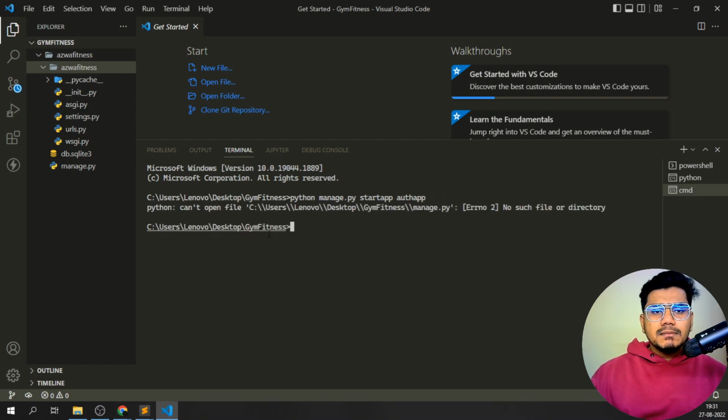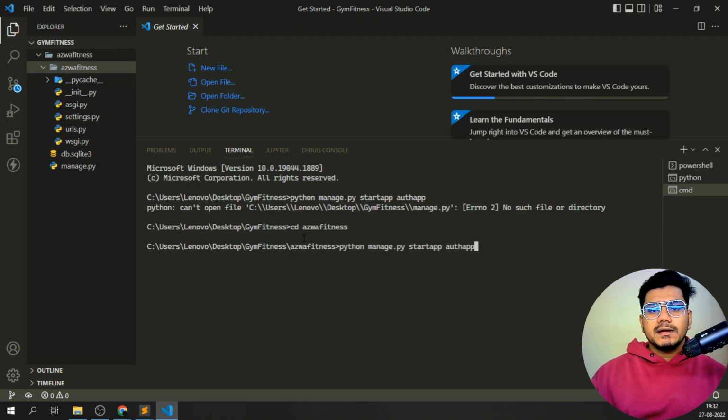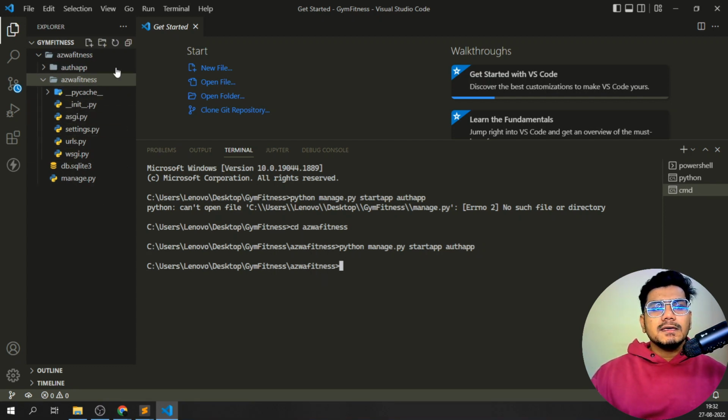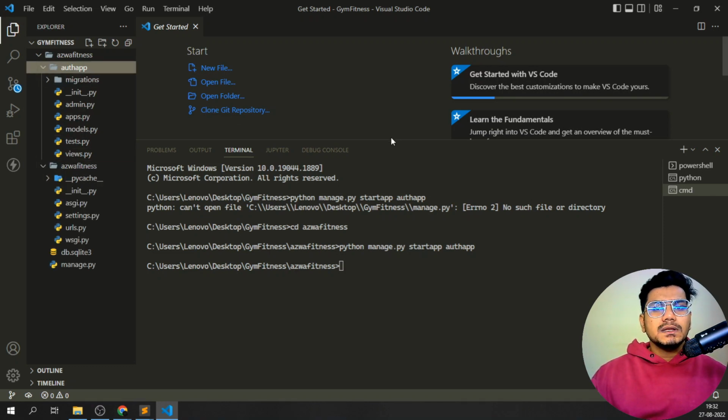You can see it is giving me an error. What is the error? It says it can't open the file manage.py, it cannot open that particular file. So what I'll do here is, first I need to go inside the project directory, cd Azwa Fitness. Once I go into it, I'll run python manage.py startapp auth app. Once I run this command, you can see the auth application has been created. My application has been created over here.